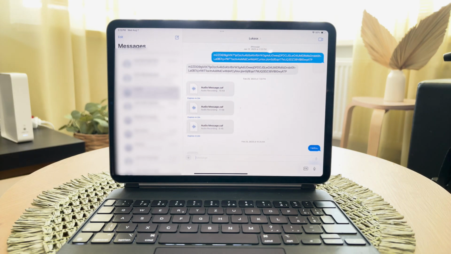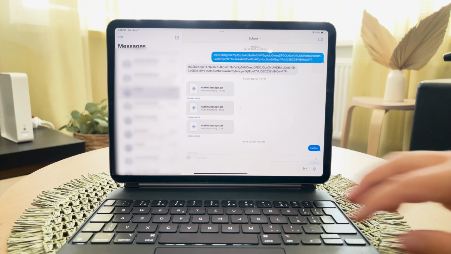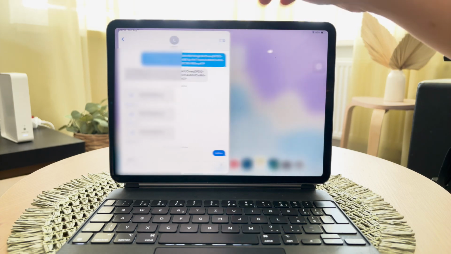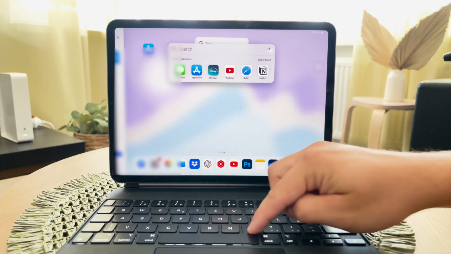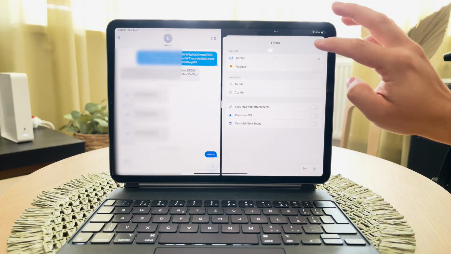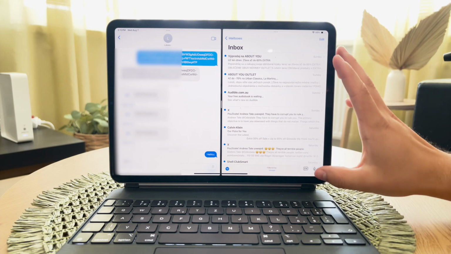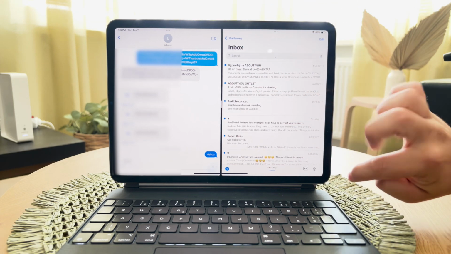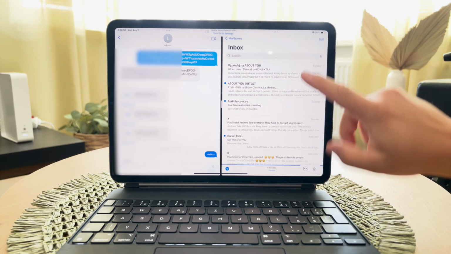Next, open your email app. This could be the default mail app or any other email client you use on your iPad. Start a new email and tap in the body of the email to bring up the paste option. Tap paste to insert the copied text into your email. Now, enter the recipient's email address, add a subject, and hit send. This method is straightforward, but can be tedious if you need to send multiple messages.